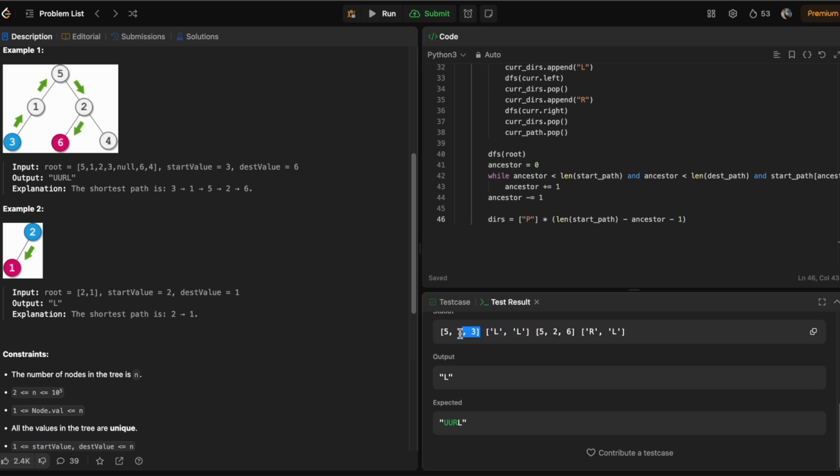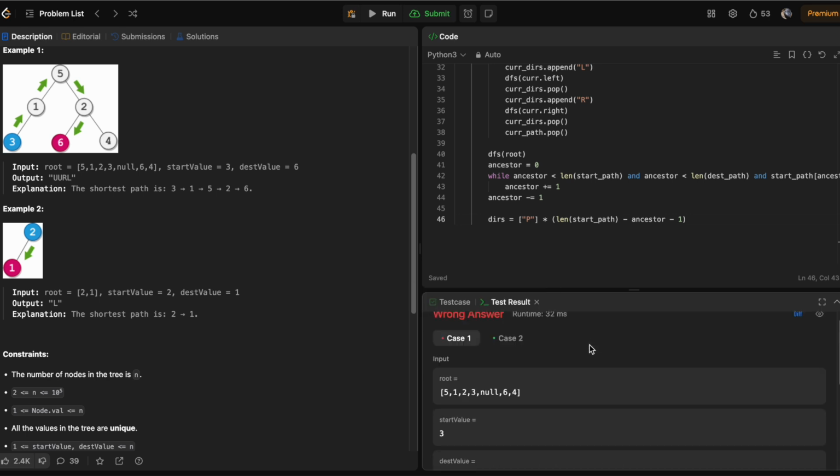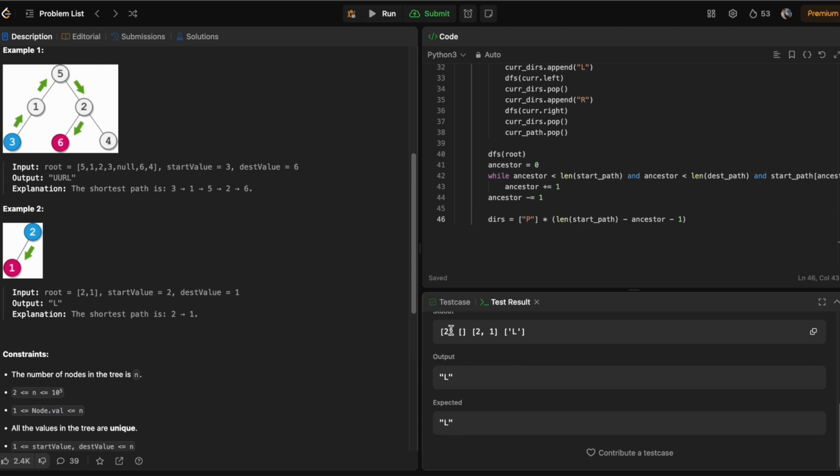So here the length of the start path is 3. Ancestor is going to be at 0. So it's going to be 3 minus 0 minus 1 is equal to 2. And that's how many parents there are. And then in here, ancestor is going to be at 0. Length of start path is going to be 1. So it's going to be 1 minus 0 minus 1, which is 0. And that's the amount of p's we want.